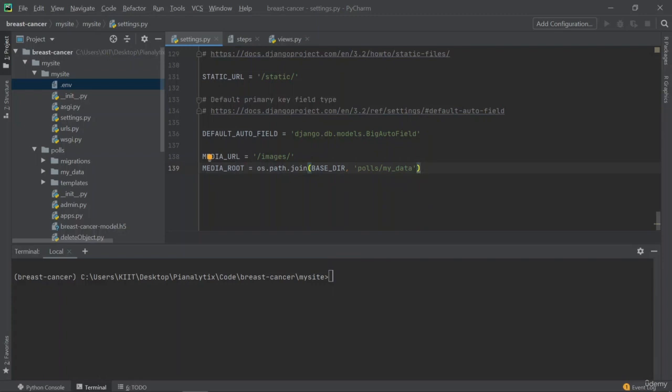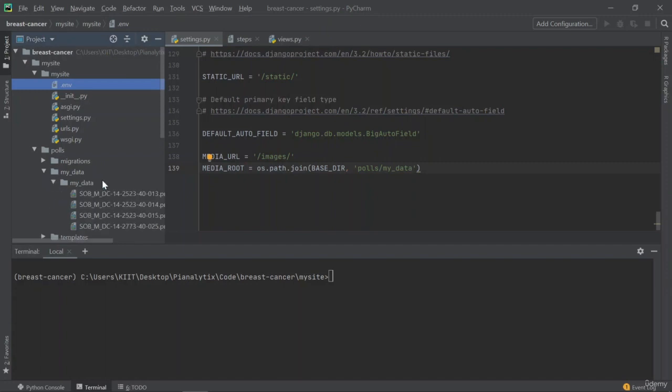As you can see, it is going to be stored in polls my data. So you can see there's a my data directory here, which has another my data directory here, which has all my images. Okay.